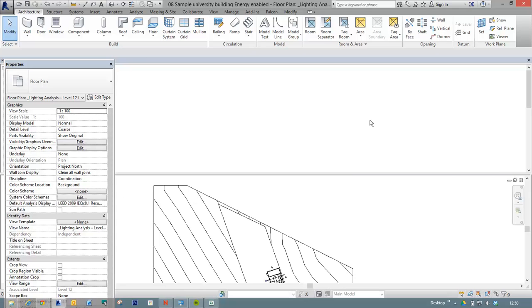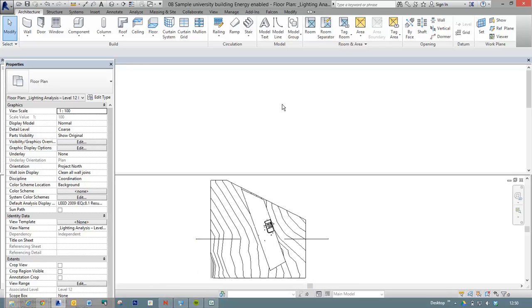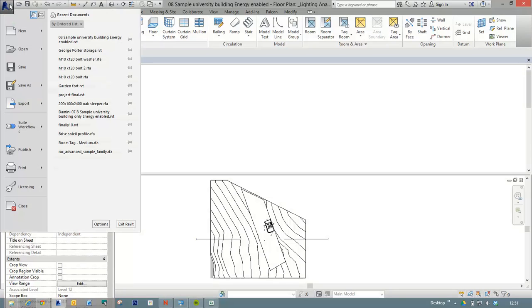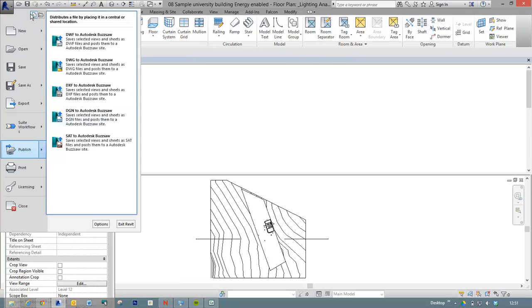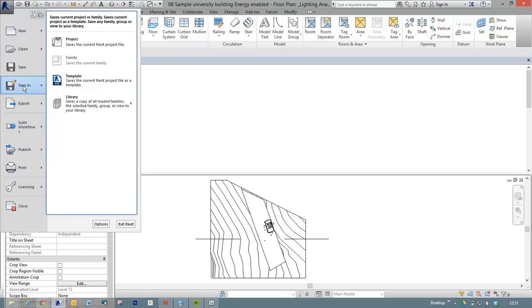Okay, so I've opened Revit here, and those of you who are familiar with Autodesk products, it will look fairly familiar. We start on the top left under your Revit button. You've got some of the normal things you'd expect to see: open, save, export, print. All fairly straightforward, just as you would expect.